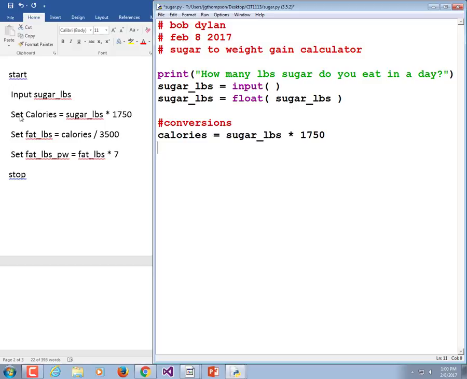I'm just going to go straight down the line and implement these set commands as well. Fat pounds is equal to calories divided by 3,500. Now it's kind of weird, but that's like a 2-to-1 ratio. You could figure that out and take advantage of it to simplify your calculation, but I didn't want to bother doing that. You could do this entire calculation in one blow if you wanted to. All right, now let's calculate the fat pounds per week.